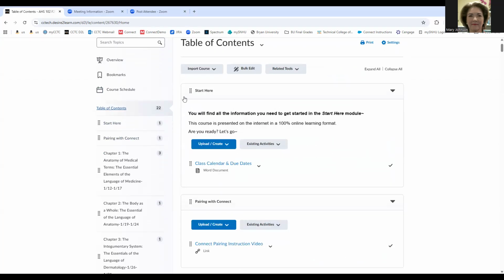At this point in time, you have the class calendar. I hope you've downloaded it and double checked the dates there. At this point in time, you need to bring in your syllabus. April has emailed you your syllabus, and you should be ready to go there.